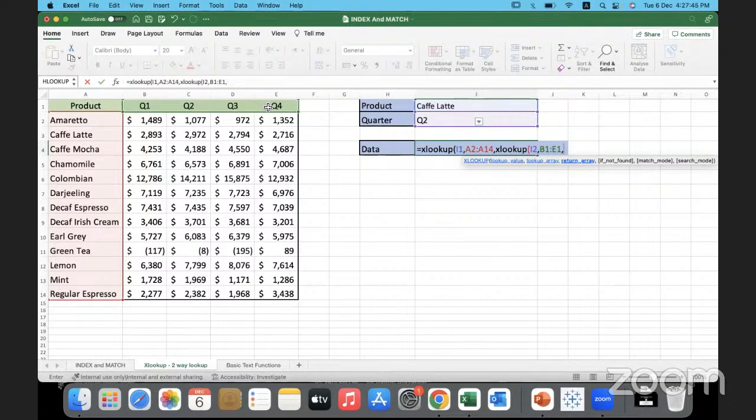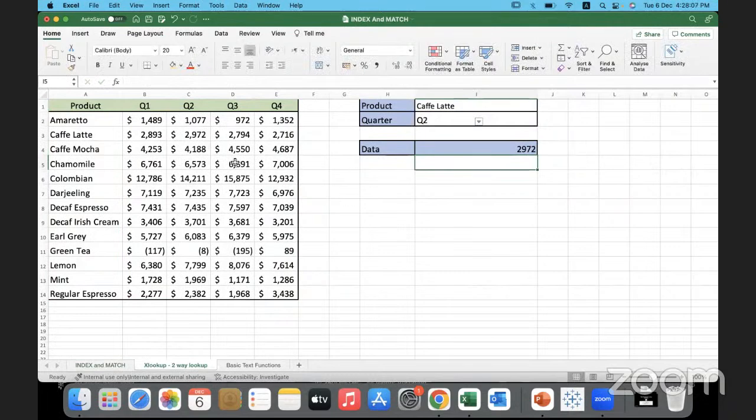The data present not in a specific column or a specific row, but the data present in this entire table, in this whole data frame. So this whole thing is my return array. Till now we were seeing one column as the return array. Now this whole area with data is my return array. And let me close that. You can see it has picked up 2972 for latte in Q2.